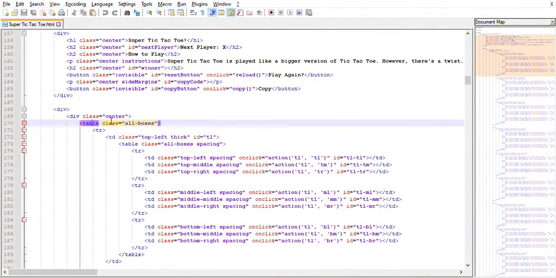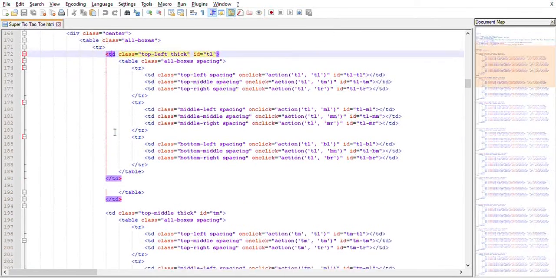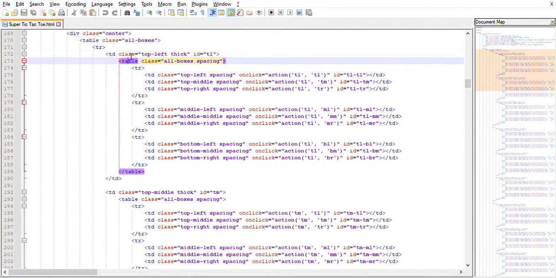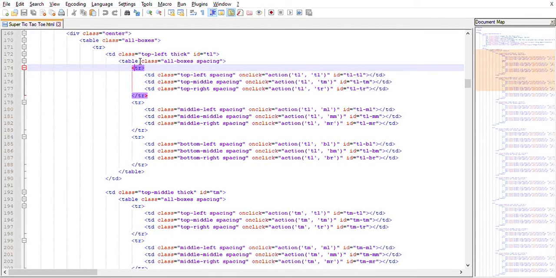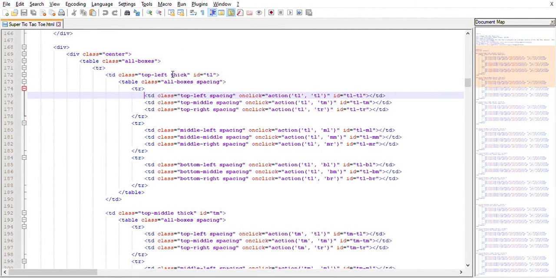And in that table, there are 3 rows, and each row has 3 columns. And in each column is another table, and those are the subsections. And in each of those sections is 3 more rows with 3 more columns. And those are the individual boxes that you can claim. And so you can see that each box has a class of top left, or top middle, or top right that gives it the border properties that it needs.